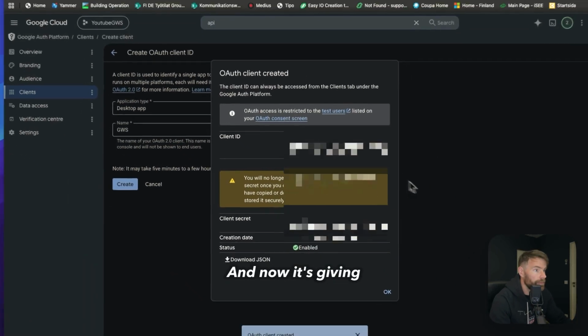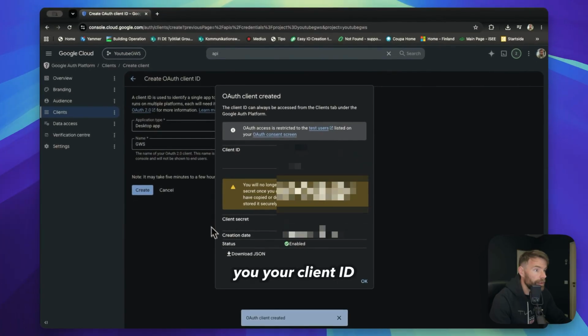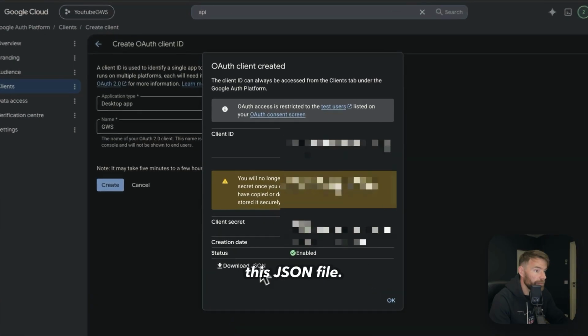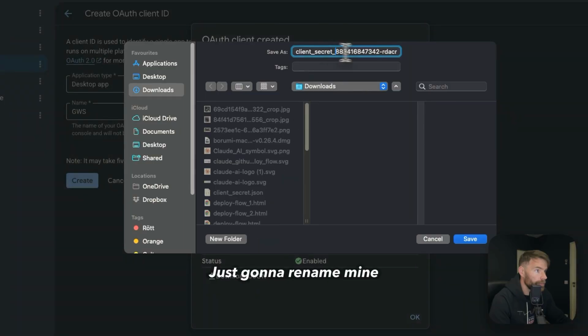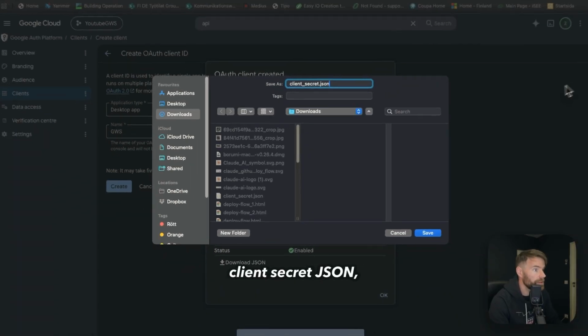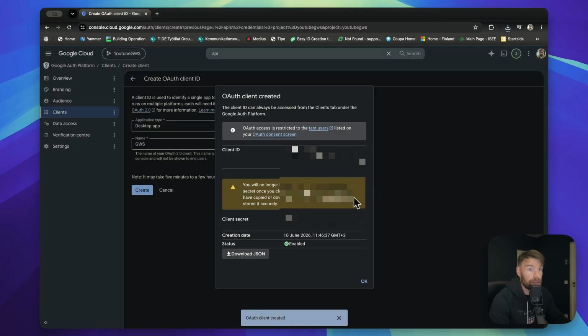And now it's giving you your client ID and your client secret. And here you can just download this JSON file. I'm going to click download, rename it to just client secret JSON and click save. And that's it. Now you go into Claude Code and tell it, I have now downloaded the client secret JSON file. It's in the downloads folder. Move that file to the right folder. And Claude Code does it.